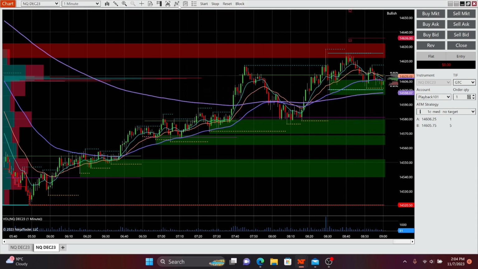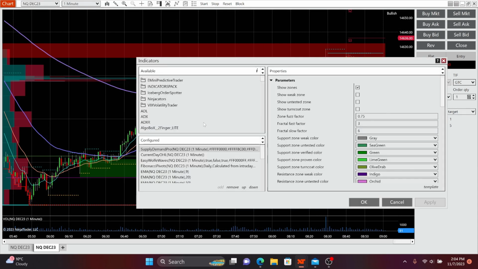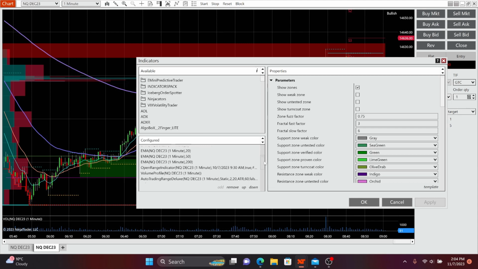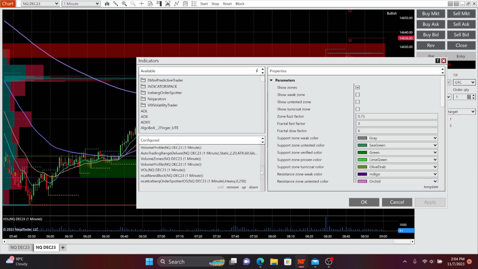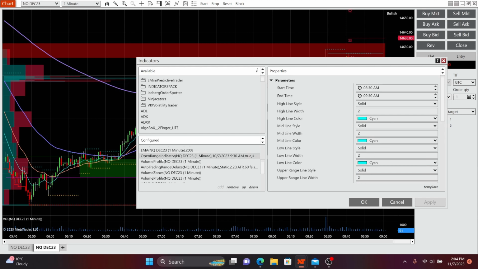It might be included with Ninja. If it's not, they have free ones all over the place. And it will be included with the algo that I'm putting out soon. Opening range indicator right here though. So you'll see this is telling me the time between 8:30 and 9:30. So it's going to plot that range as it happens.